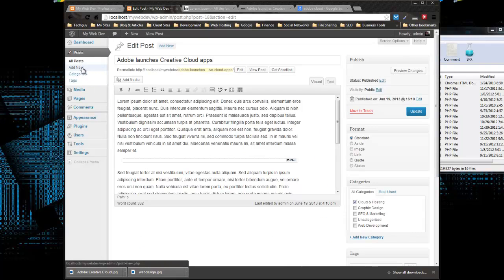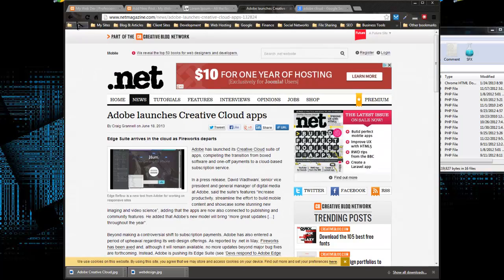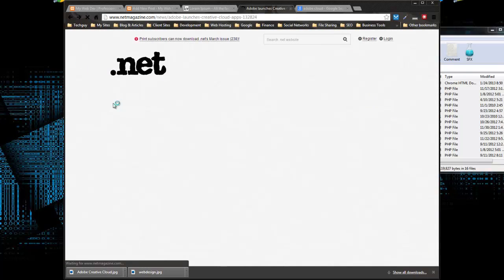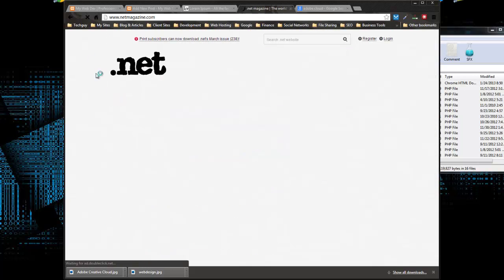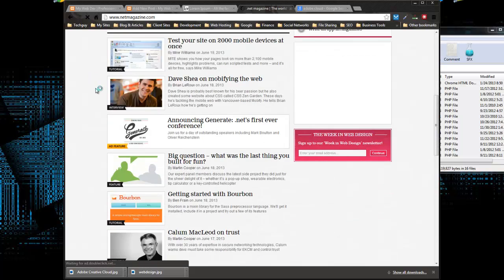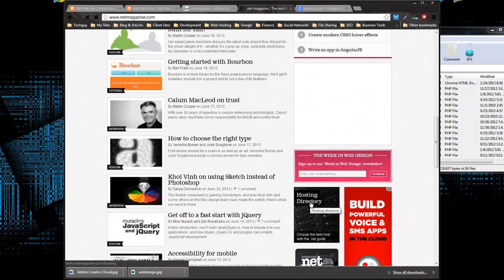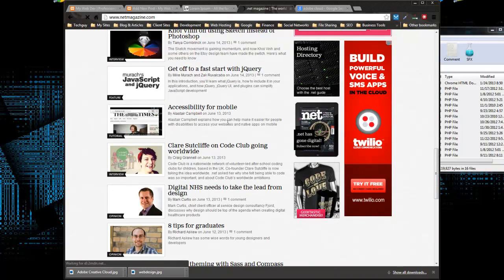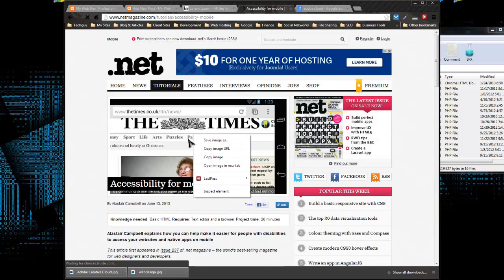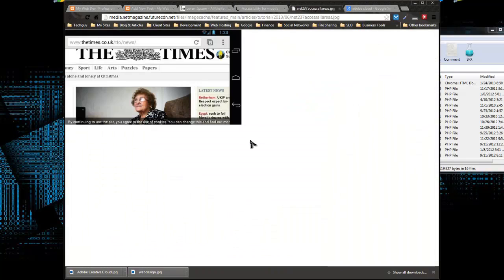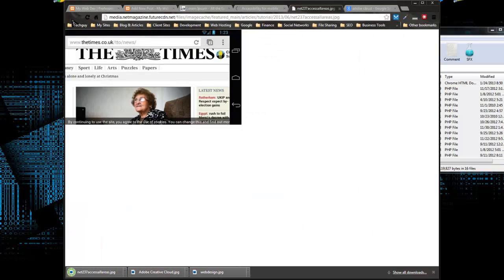What I'd like to do is just add in a couple more posts just to have something to work with. So let's click add new. Let's go back to Net Magazine. And again, I'm only taking their images and titles because this isn't a live site. Let's see. Accessibility for mobile. Let's check out that image. Alright, that image looks good. Let's save that.